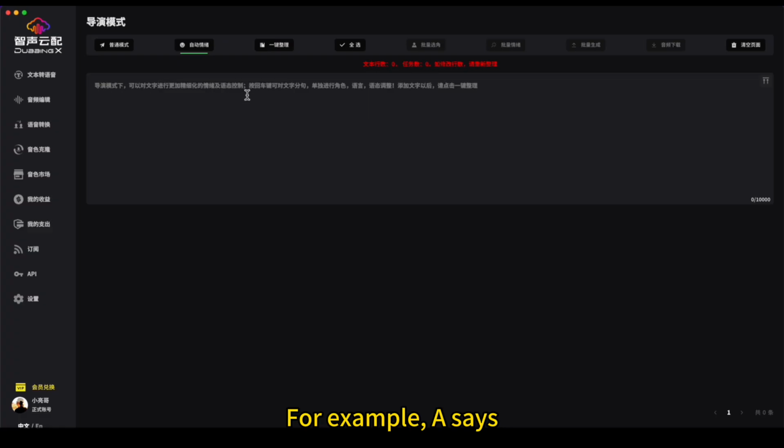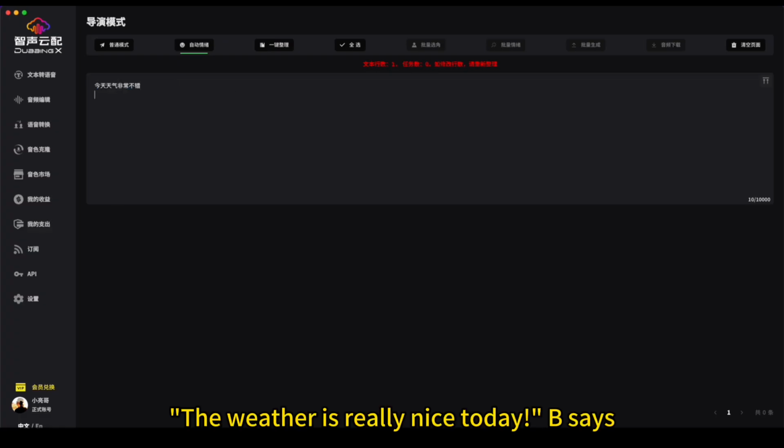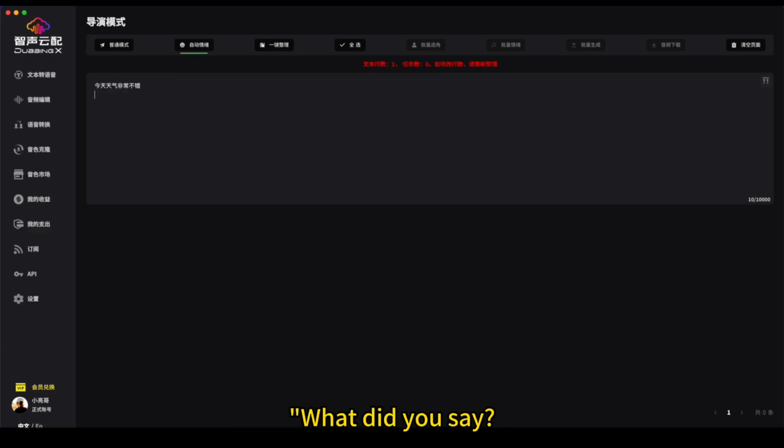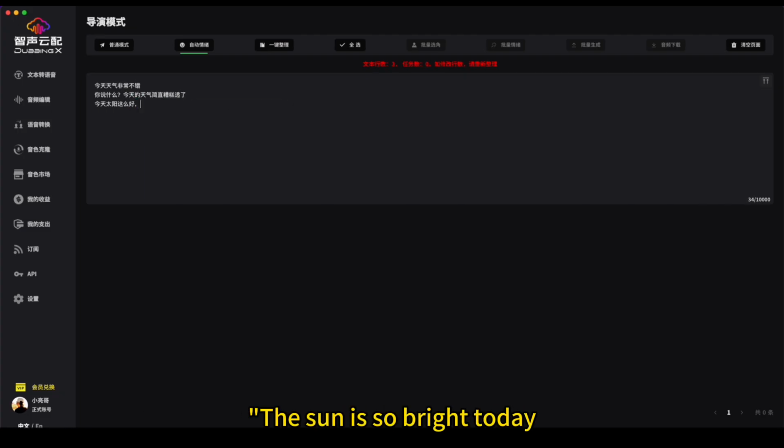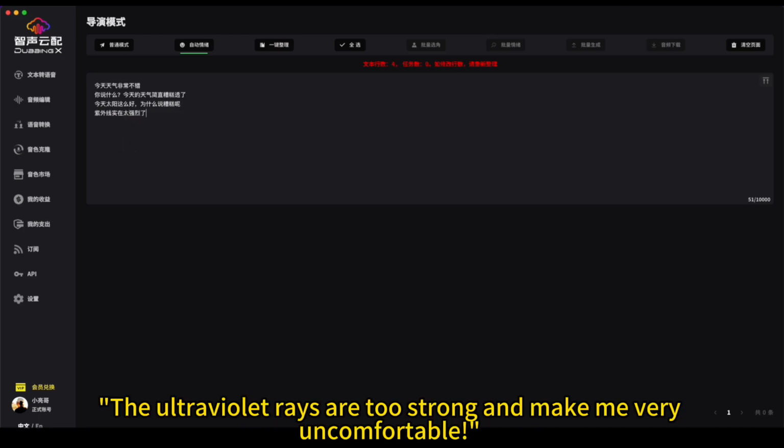For example, A says, "The weather is really nice today." B says, "What did you say? The weather today is simply terrible." A says, again, "The sun is so bright today. Why do you say it's terrible?" B says again, "The ultraviolet rays are too strong and make me very uncomfortable."